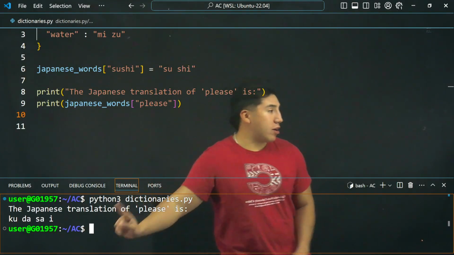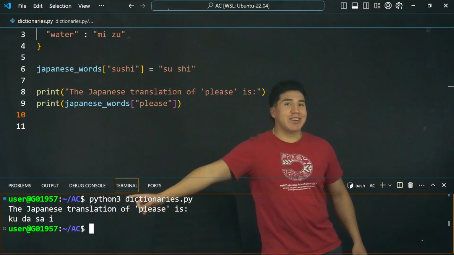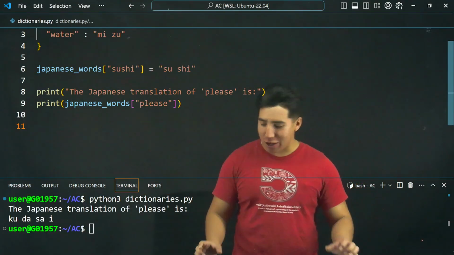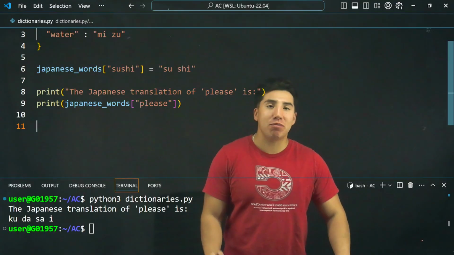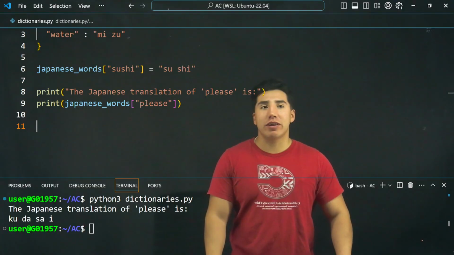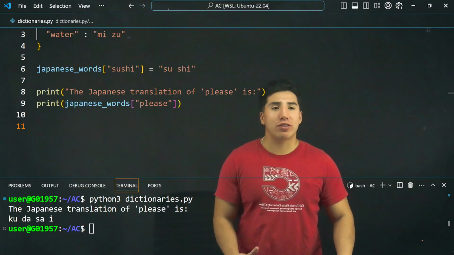Okay, so the Japanese translation of please is kudasai. I think I pronounced that correctly. But this is actually a program that I'm going to continue adding on to as I continue to learn more words in Japanese. And hopefully this can also help you guys learn a new language or anything you want to reference. So that was dictionaries, and thank you.